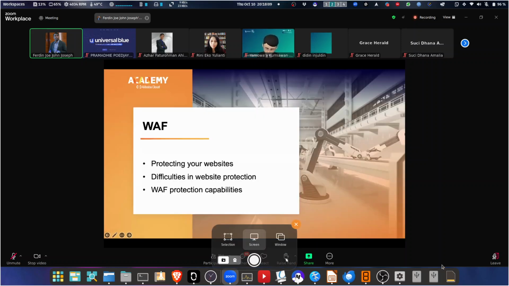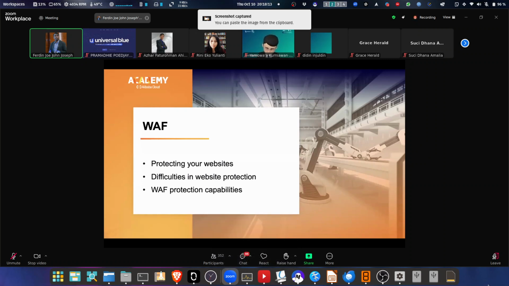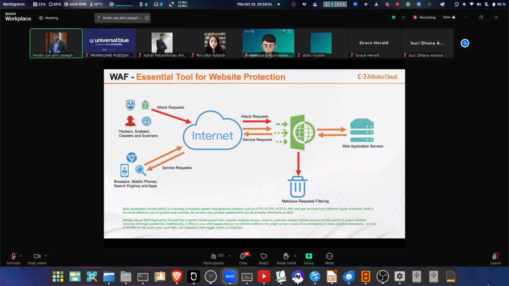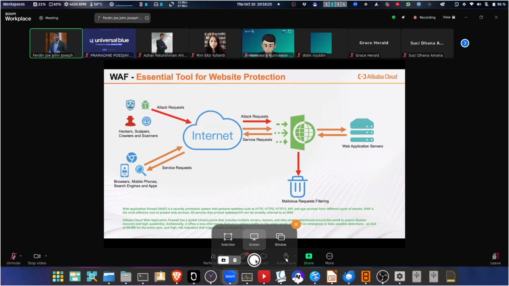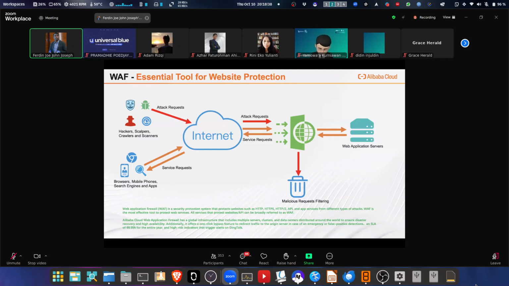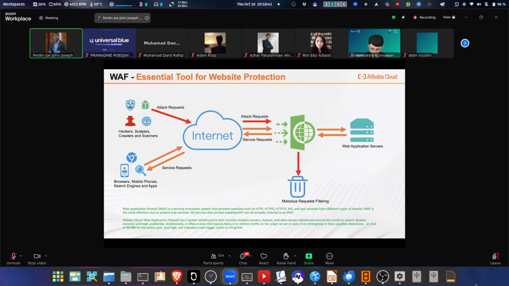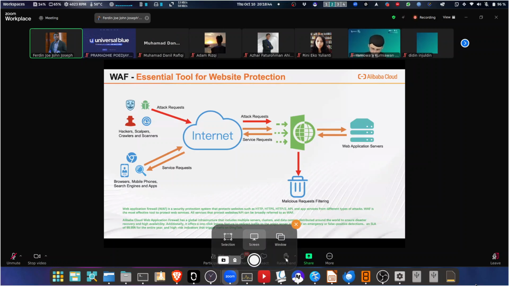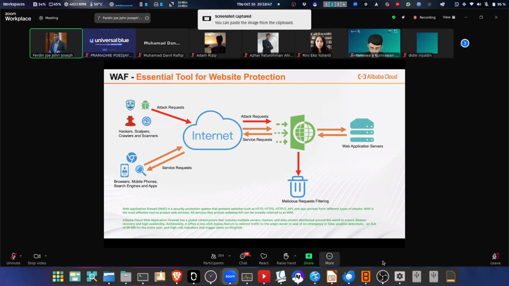Next, we see the web application firewall. Web application firewalls are used for protecting your websites, addressing difficulties in website protection and the web application firewall protection capabilities. We use this tool for website protection. This is another tool like the cloud firewall. We get different attacks from hackers, crawlers, or scanners. They get access through the internet, and genuine users also send service requests from browsers, mobile phones, search engines, and apps.